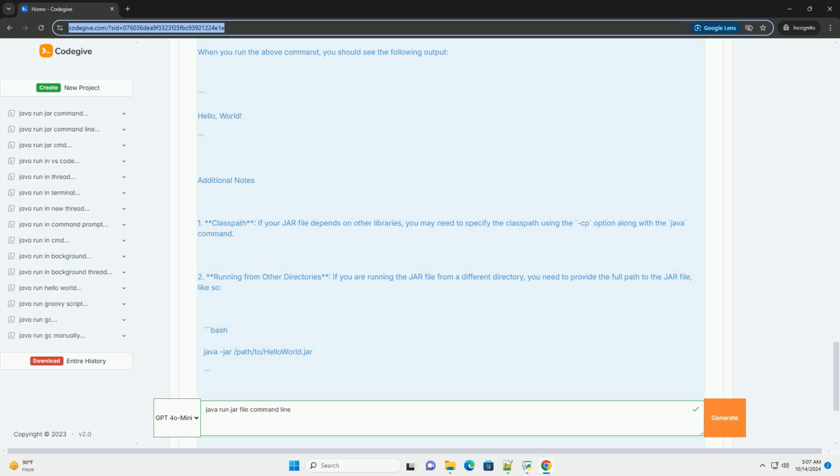Step 5. Run the jar file. Now that you have created the jar file, you can run it using the java -jar command. Expected output. When you run the above command, you should see the following output.